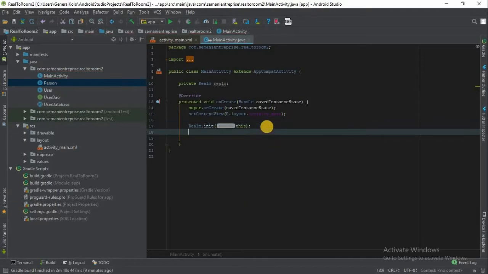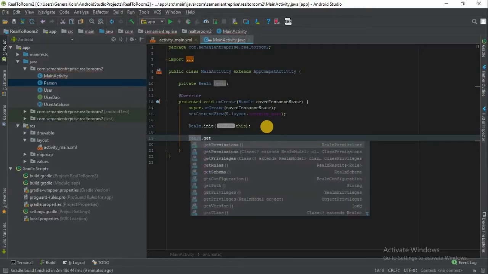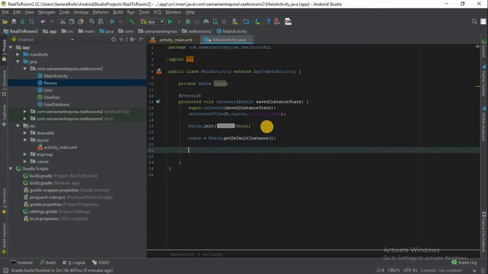and then we want to get the default instance. So we say realm is equal to Realm.getDefaultInstance. Okay, so that will be that.